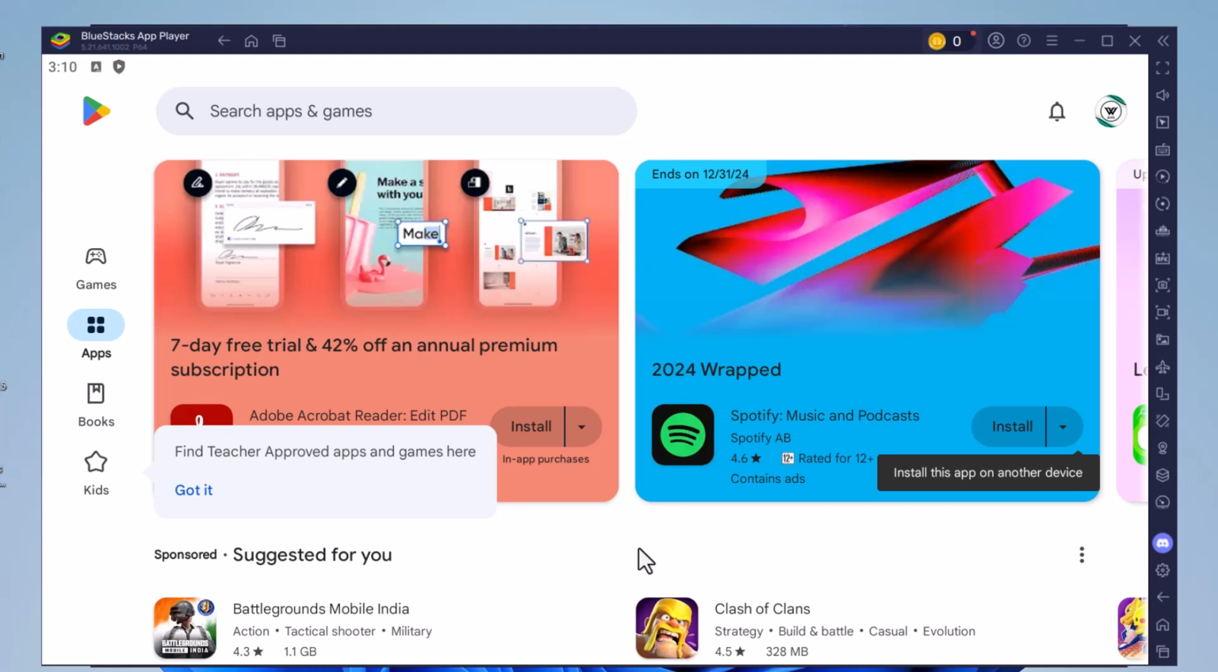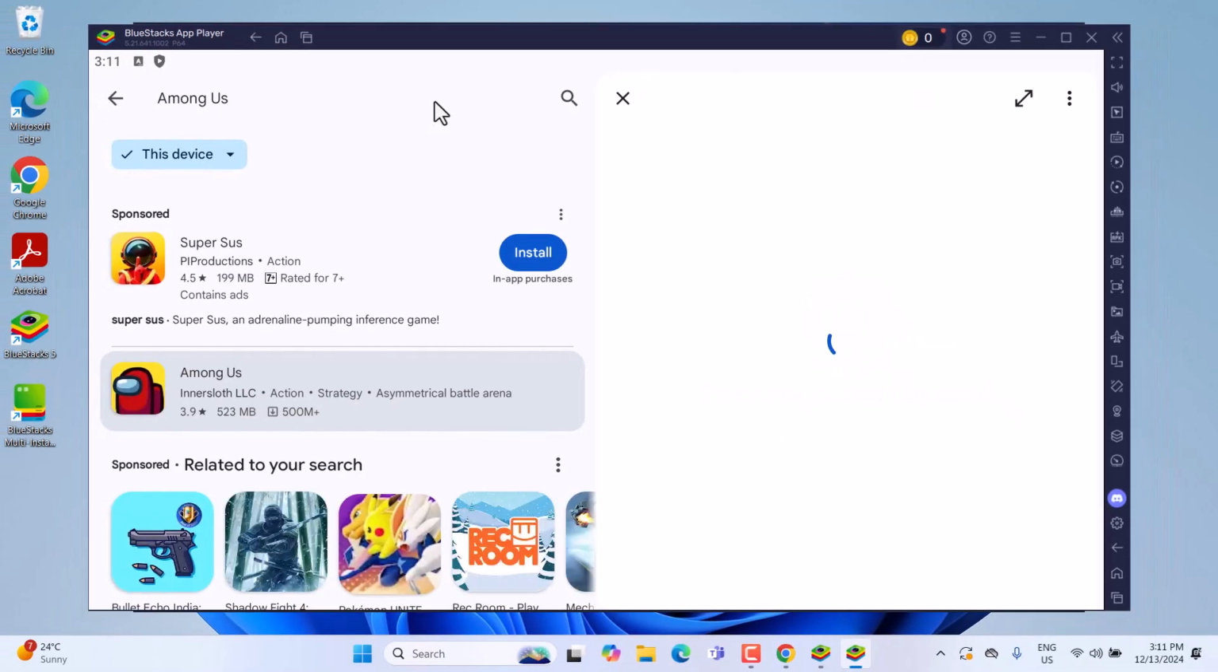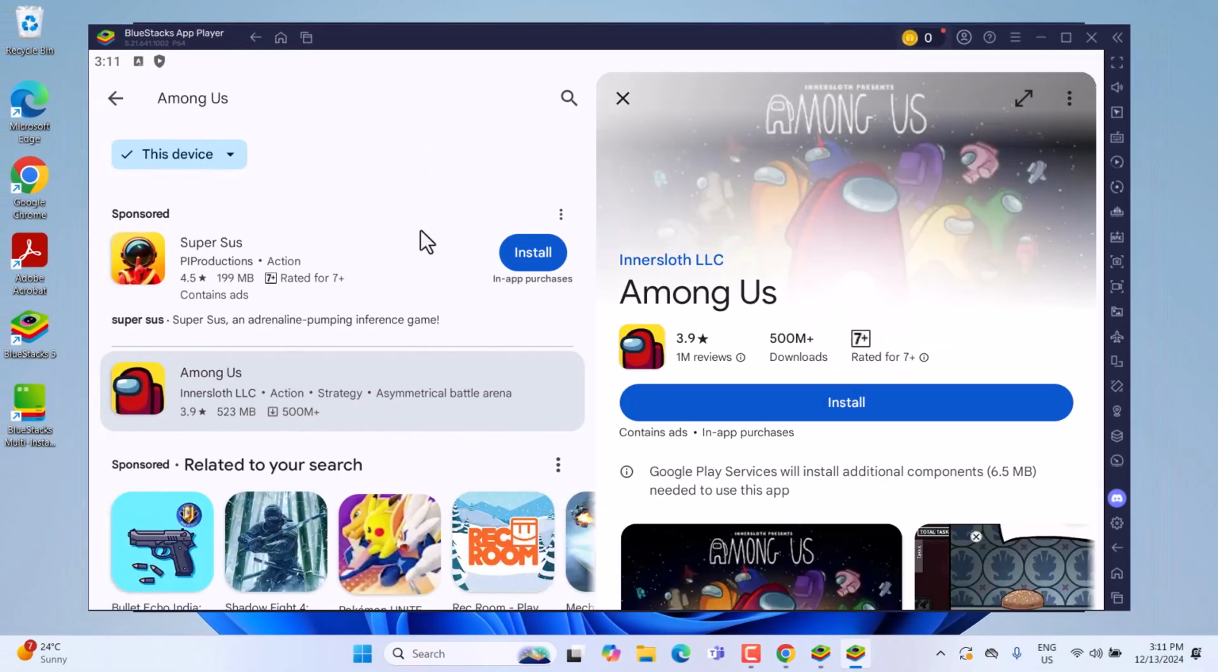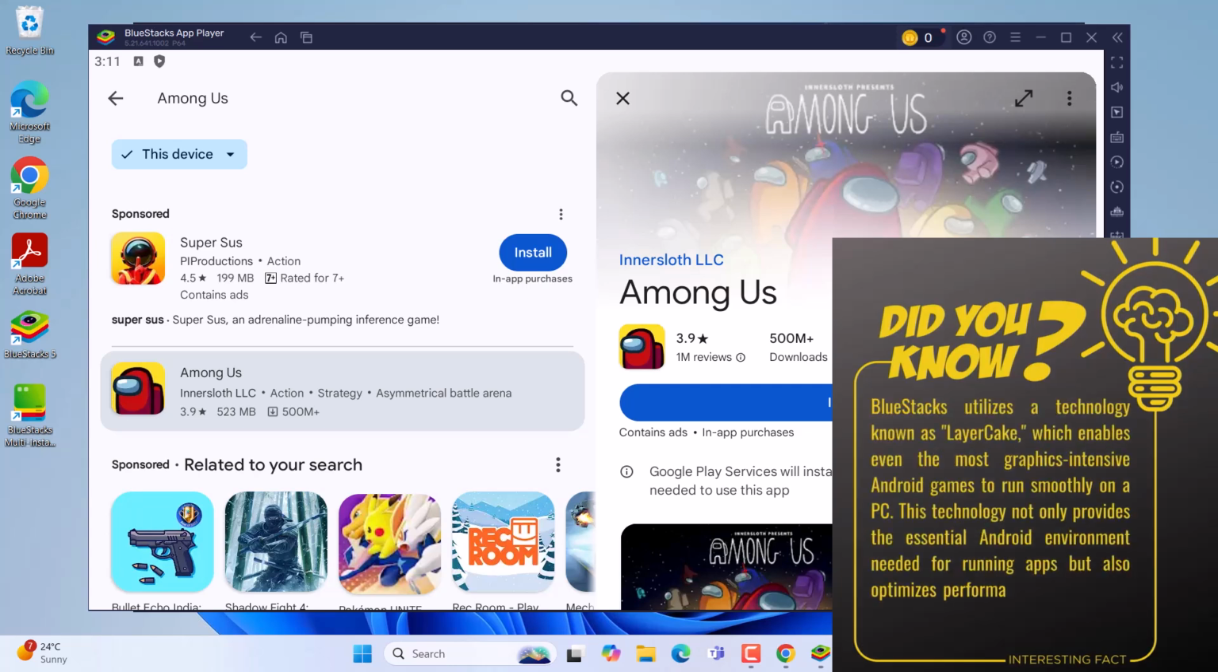Once signed in, head over to the search bar at the top to search for any app or game. For the purpose of this tutorial, let's search Among Us and hit enter. You can now install Among Us or any other app or game you like and enjoy it right on your computer. And that's it. That's all there is to installing the Google Play Store on your computer.